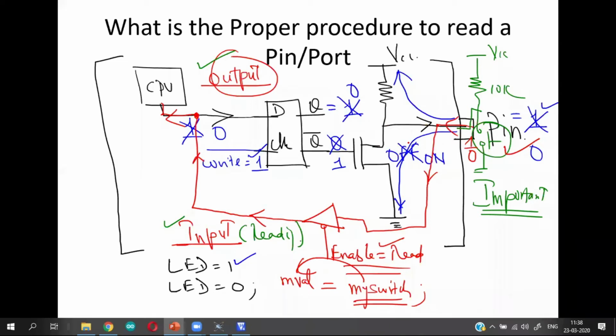Let us take a hypothetical situation. If this transistor is already on, because this is a bidirectional port, the same port can be used for both input as well as output. Previously, I have turned this particular transistor on for some reason. So when this transistor is on, this particular point is already shorted to ground.